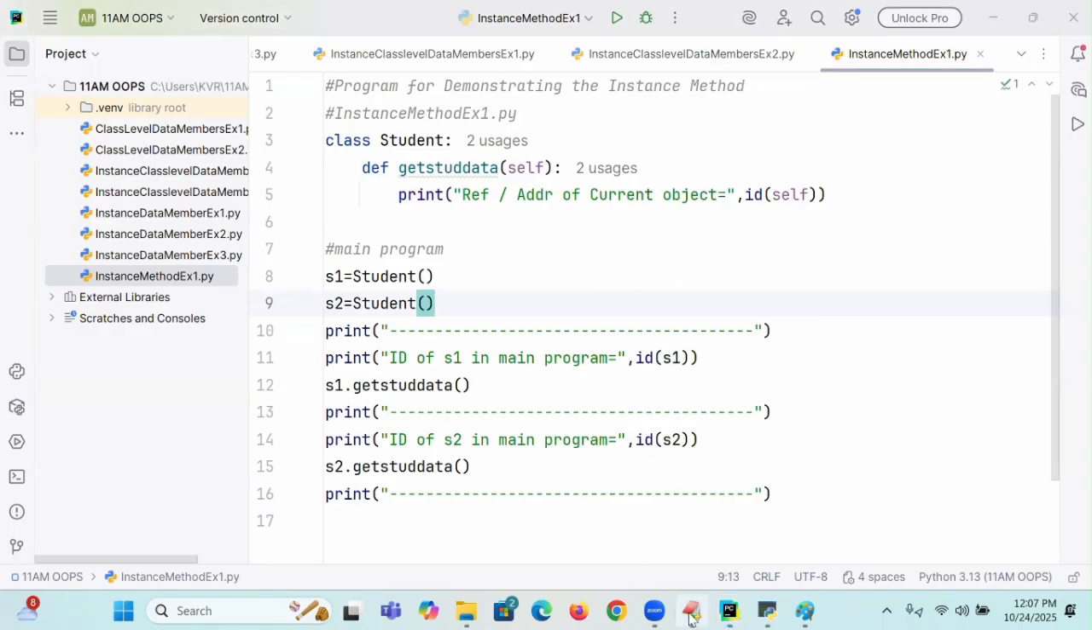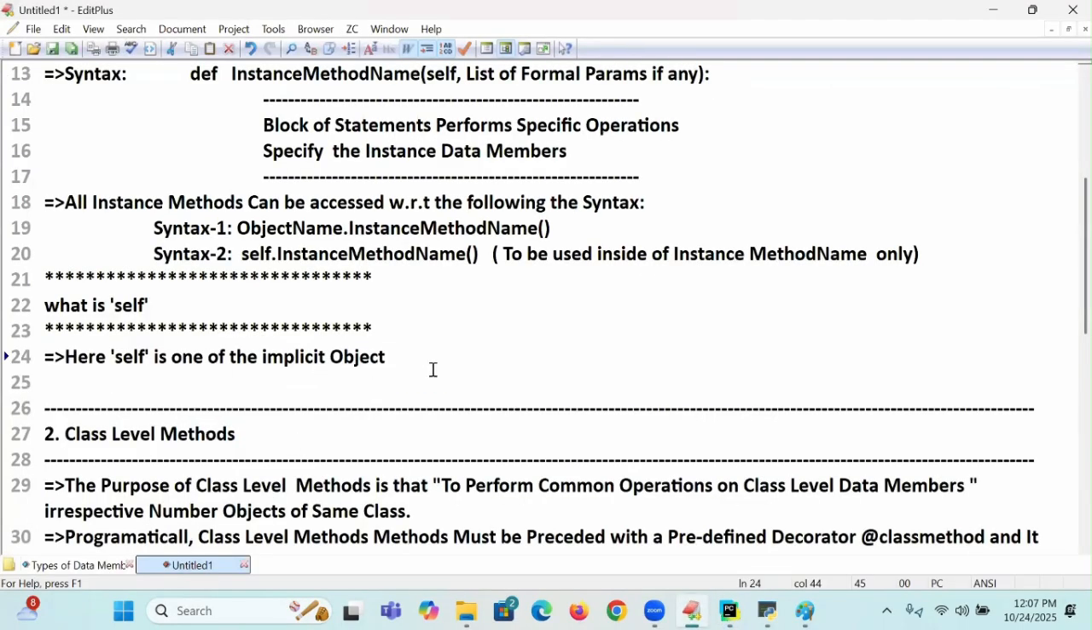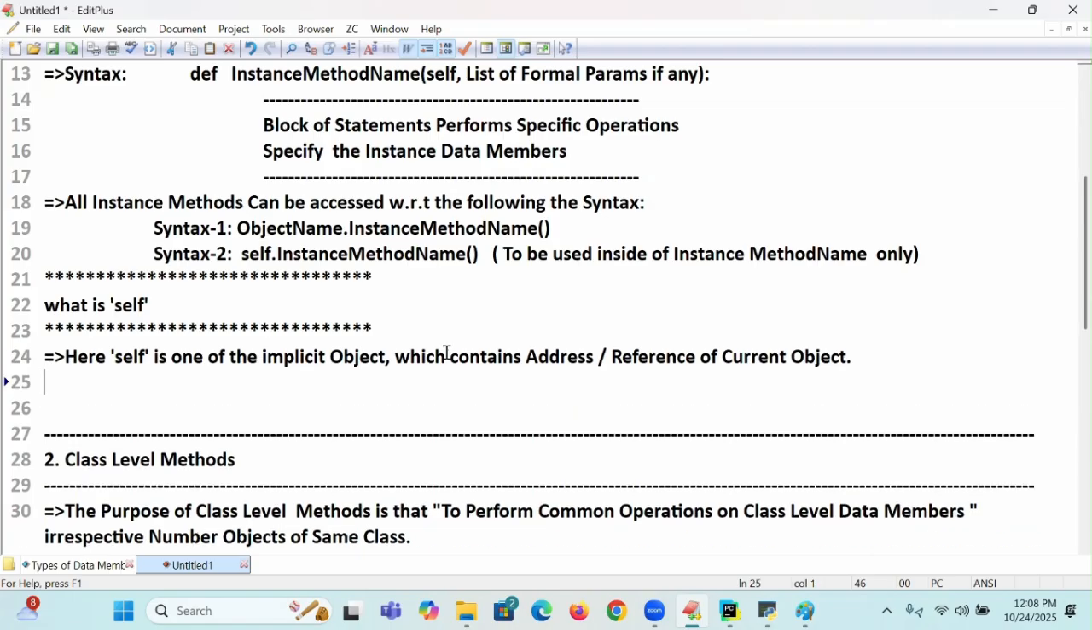Right. Now I'm going to write it. One more thing: self is an implicit object which contains the reference. Reference of which object? The current object. That's the first point. You have to tell this from the interview point of view. And what is the next one?